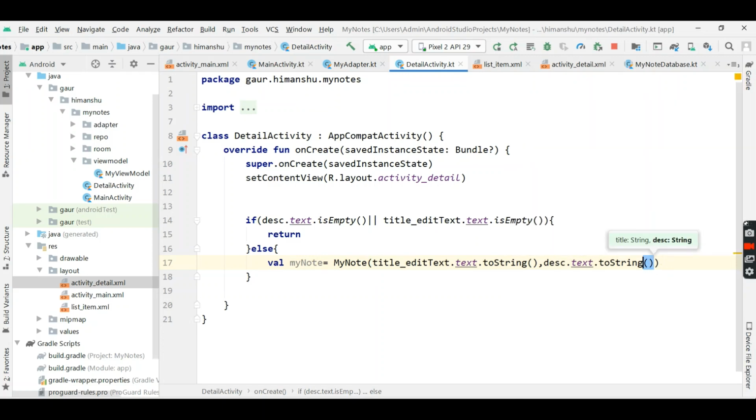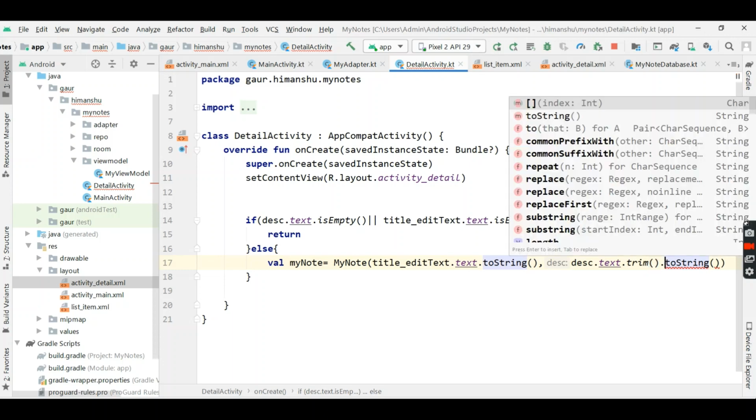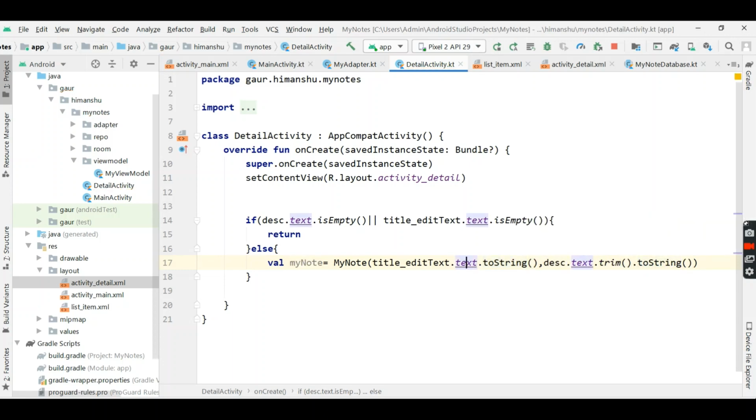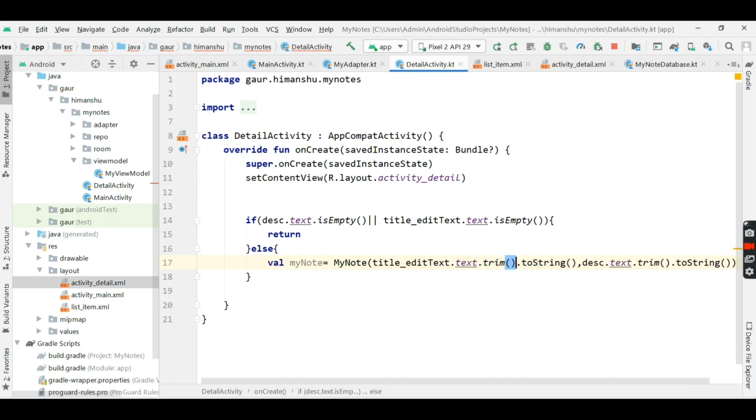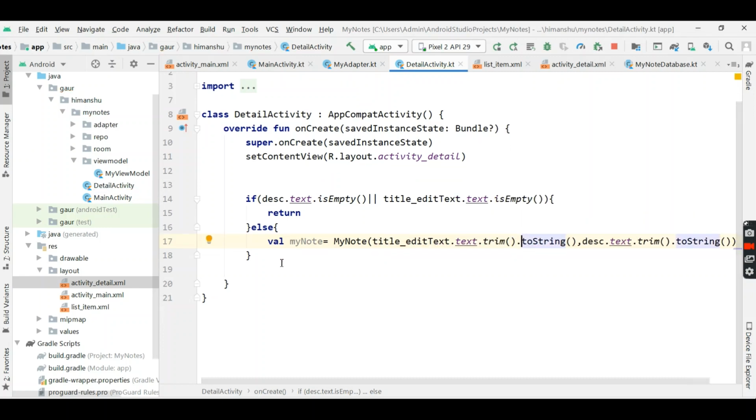and we can actually trim this. So we will trim this before this toString. So trim. Now it's fine, and same here. So trim this string. Now we will get our node.